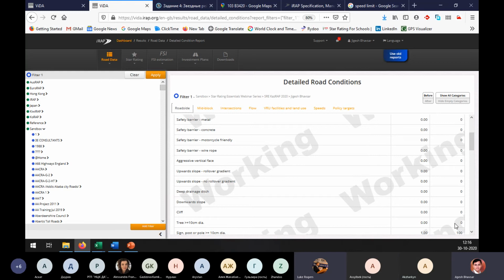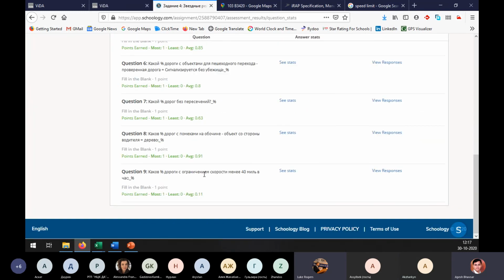And the final question is, what percent of the road length has a speed limit greater than 40 miles an hour?